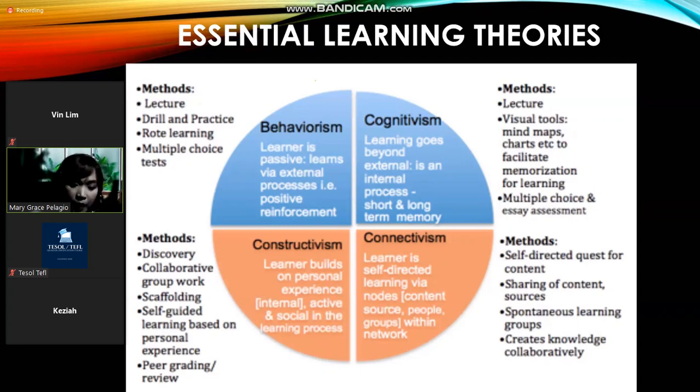Connectivism includes the methods of self-directed quest for content. It includes self-directed learning via nodes. It is also called the pedagogy of the future, since it has something to do with a lot of technology and spontaneous learning groups. Next slide, please.